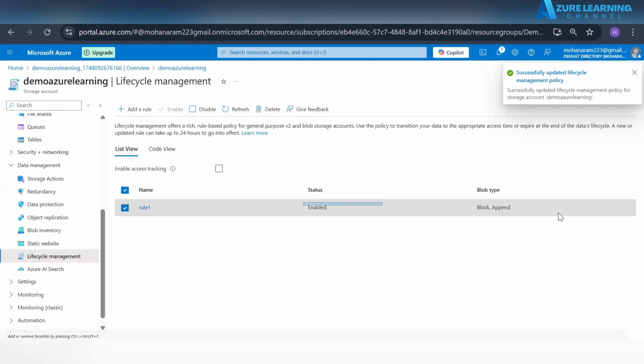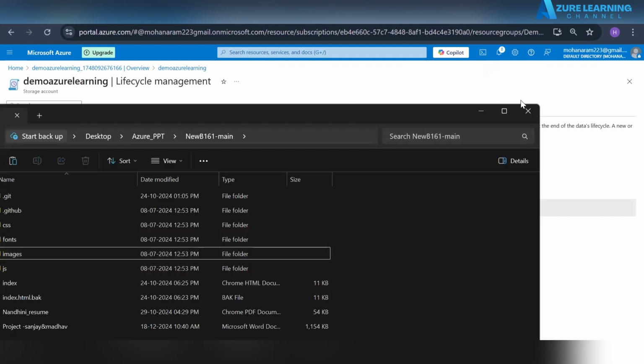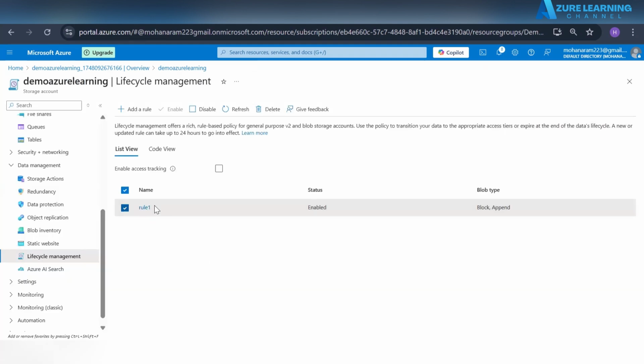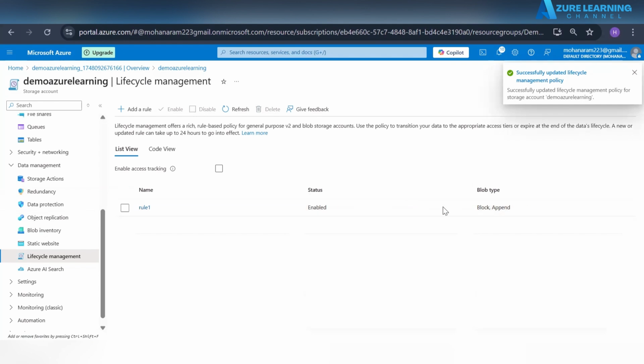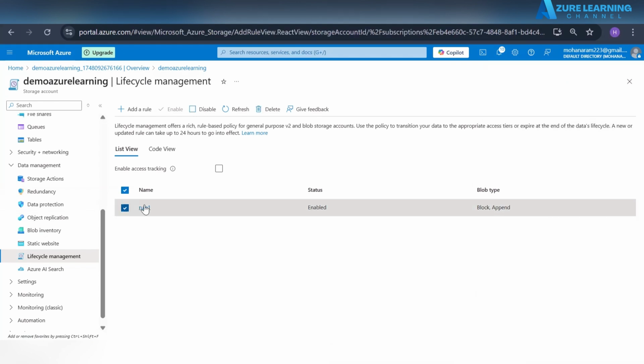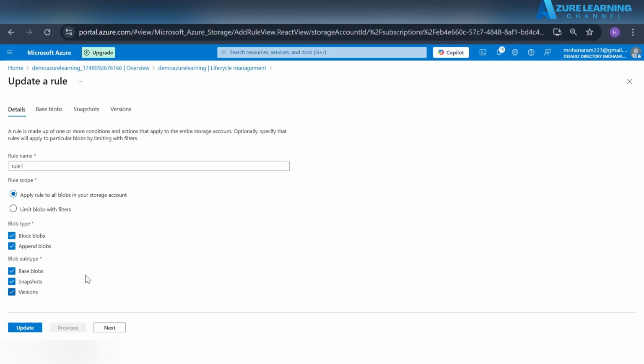See, here we enabled it. If you don't want it enabled, and you just want to disable this rule temporarily for a few days, you can select this rule and disable it. If you disable it, then your rule won't work. Later, if you want to enable it again, just select it and enable it. Here I applied it to all my bucket objects. If you want to update it, go inside and you can update at any time.